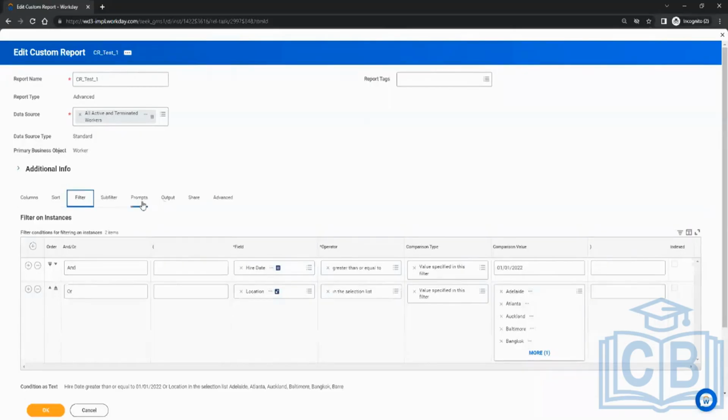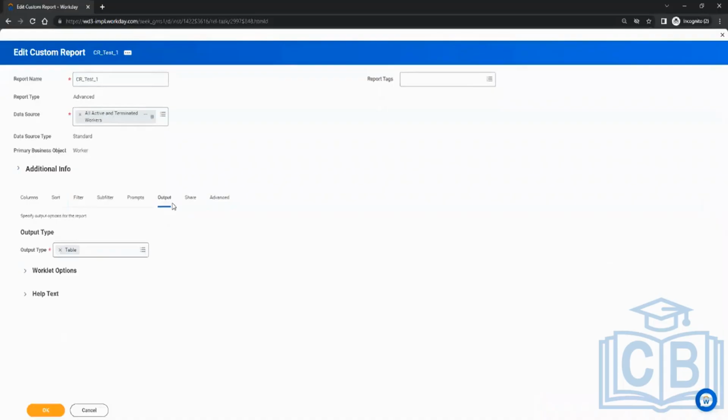But before we go to prompts, let's see the other one, output. You don't do anything here. You don't touch it. Output type remains as stable, and that's it. There is nothing to be done in the output tab. Then comes the share tab.